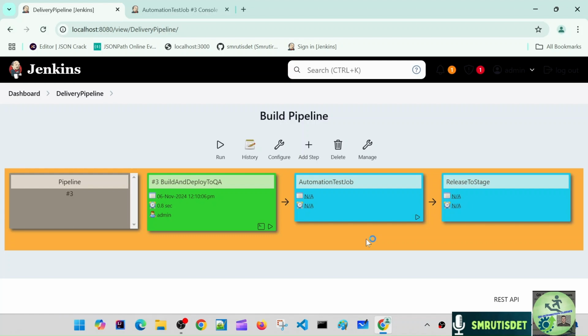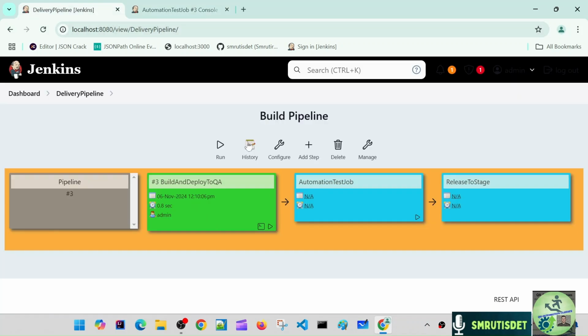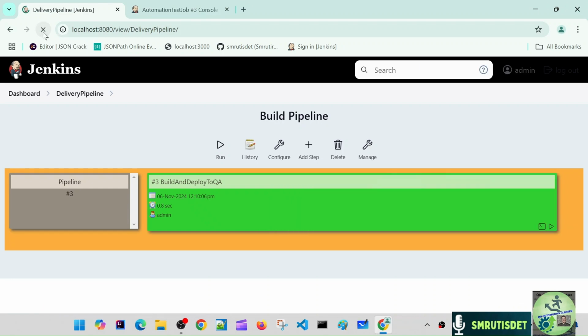And here is the history. You can see the history of this pipeline. Any configuration related things you want to do, if you want to add any other step, delete anything, or manage anything, we have this option on the pipeline that we can use. So triggering a new build of release to stage. See, so now the third stage will get invoked. I need to refresh it.